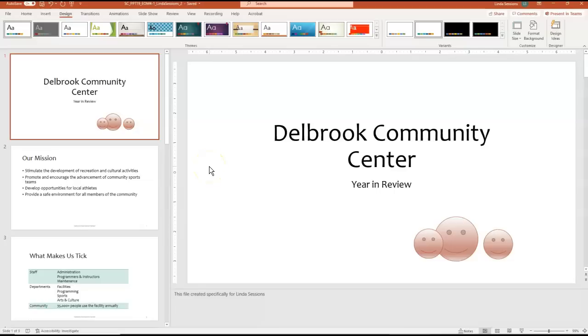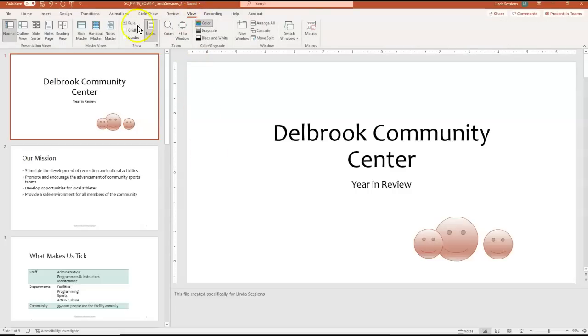Now we're going to switch to our slide master view. So we're going to come up here to View. Over here we have our master views. And here is Slide Master. Now, Slide Masters control the look of your entire presentation. The colors, the fonts, backgrounds, effects, everything within your presentation.